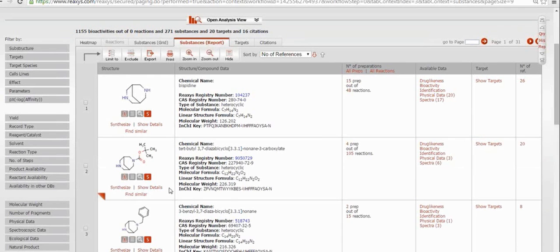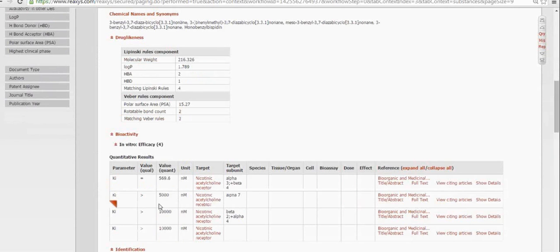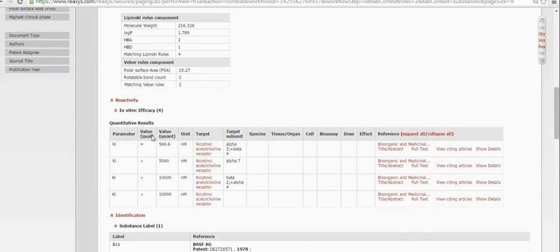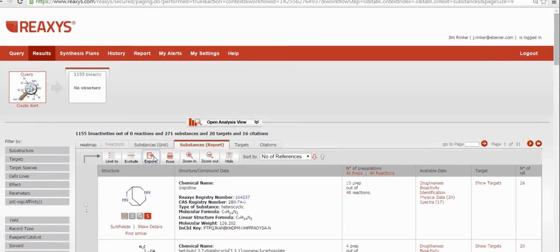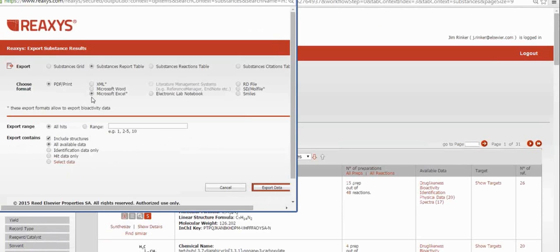We can look at the data, and here we could see this compound was marginally active, but it was against the nicotinic acid receptor. And then we can export that as an Excel spreadsheet, hit data only. So instead of exporting all the data, it's only going to export the hit data. And it's also going to export the structure as an SD file into the Excel spreadsheet.